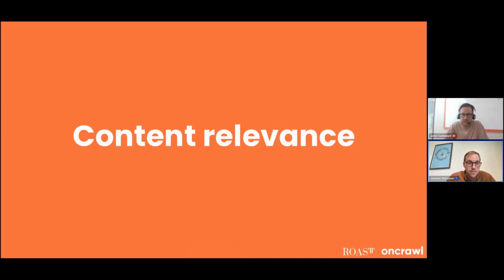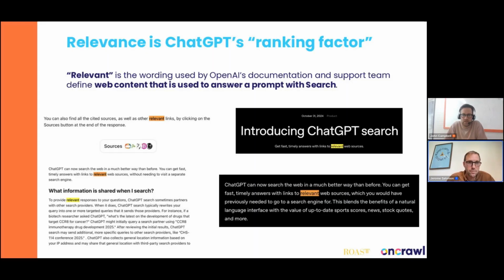Okay, content relevance. So last step, this ranking model. When I ask myself, how do we rank now? What is the key factor? I was discussing with OpenAI's support team, trying to understand. They wouldn't disclose exactly how it's working, but this word relevant is everywhere in the documentation, in the presentation, in the blog, in the answers from the support team.